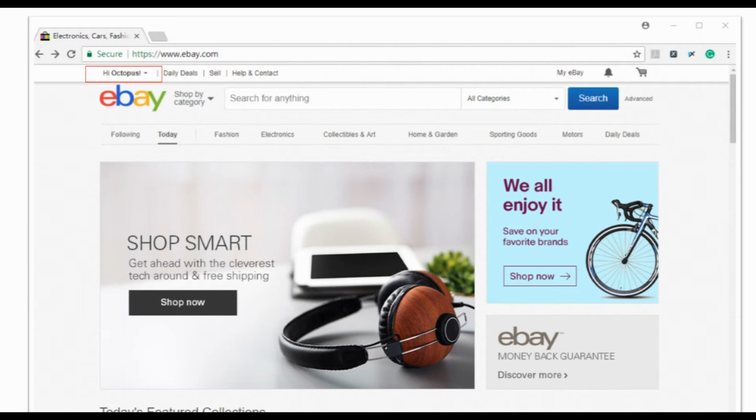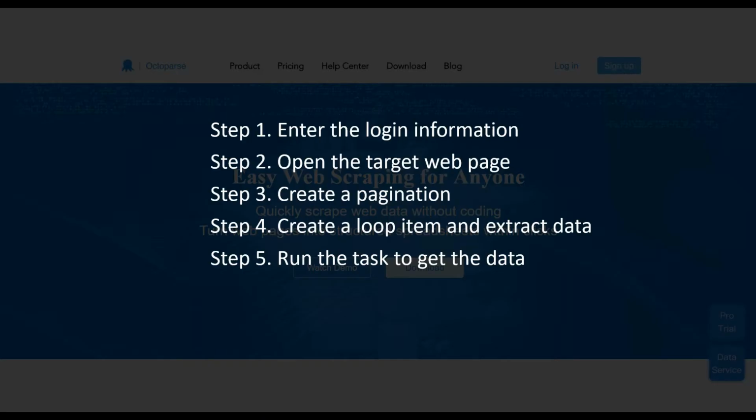Next, I will show you how the complete task is done in Octoparse. There are 5 steps. Let's begin with step 1. Enter the login information to sign in the web page.